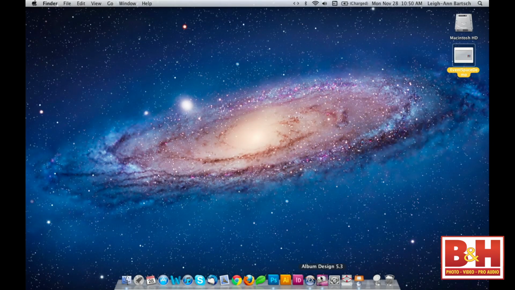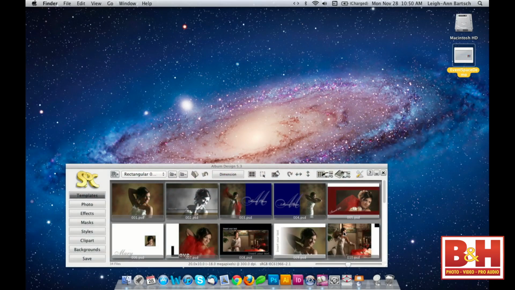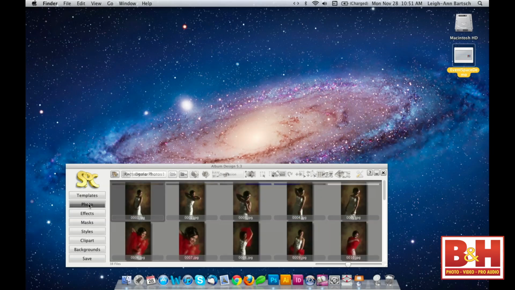So now I'm going to jump over to Album Design and show you that one. So Album Design. This is what it is without Photoshop. A little more complex, has a little more things going on. Same basic principle. You add your photos, add a folder. Actually, this is templates. I'm going to go to photo. Add your photos. Here's the demo folder.